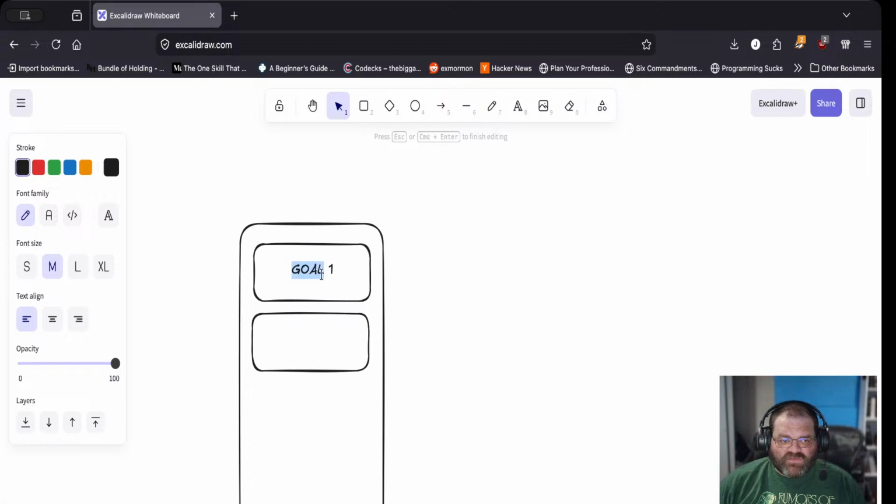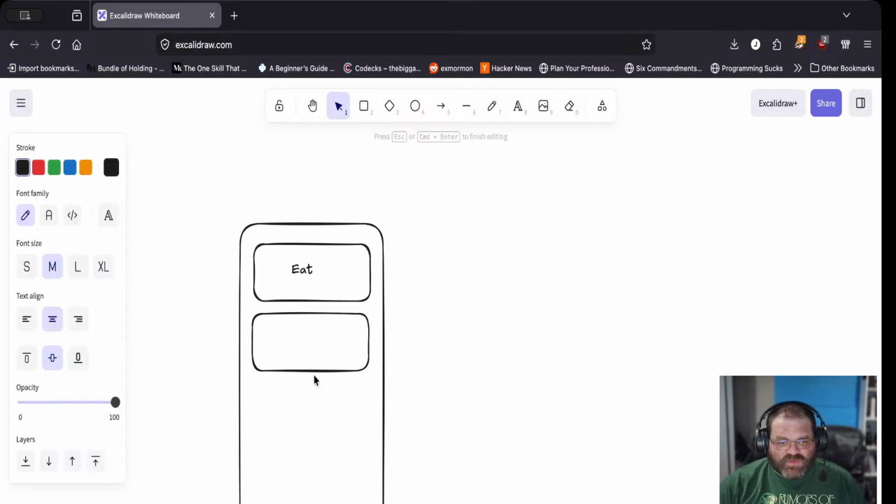And actually, let's give them better names than goal one. We're not going to do attack player. Let's make this about us, right? Let's make this about real people. Goal one is to, we go to Maslow's hierarchy of needs here. Let's say goal one is to eat. Goal two is to find shelter.